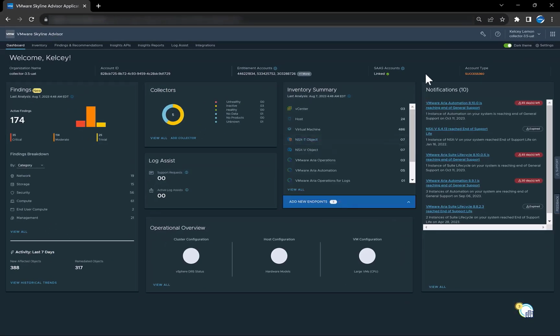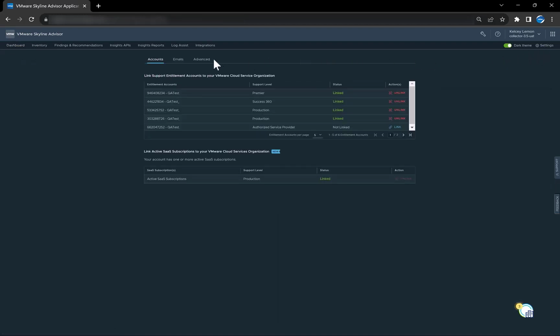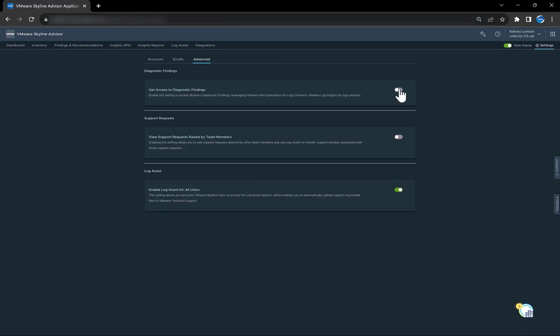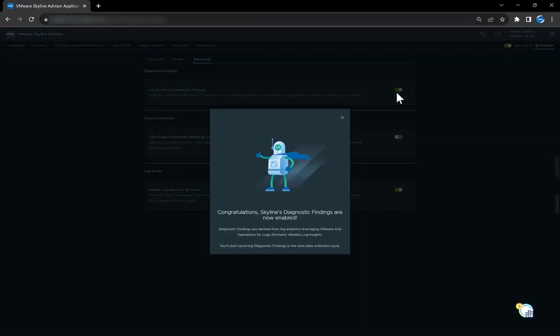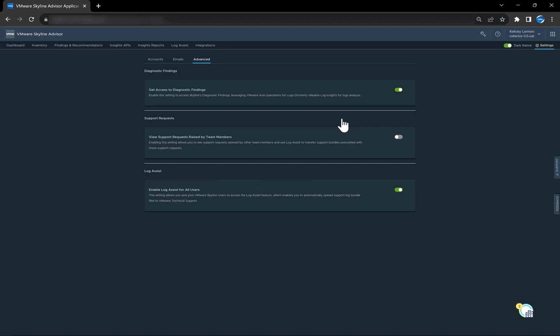And once your endpoints are connected to Skyline, you'll see an option under Advanced Settings to get access to Diagnostic Findings. Simply toggle on the switch. And with Diagnostic Findings enabled, Skyline will begin to surface them in the next collection cycle.